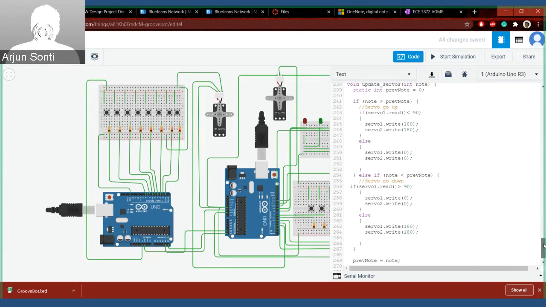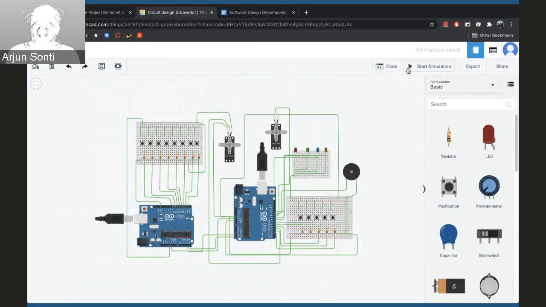And then our last function is the update servo function. This is just going to take in the note and decide how to move the servos. So right now it's just going to move the servos back and forth, but eventually in our actual product we'll make this movement work with our Android robot. So now we're going to show the simulation.